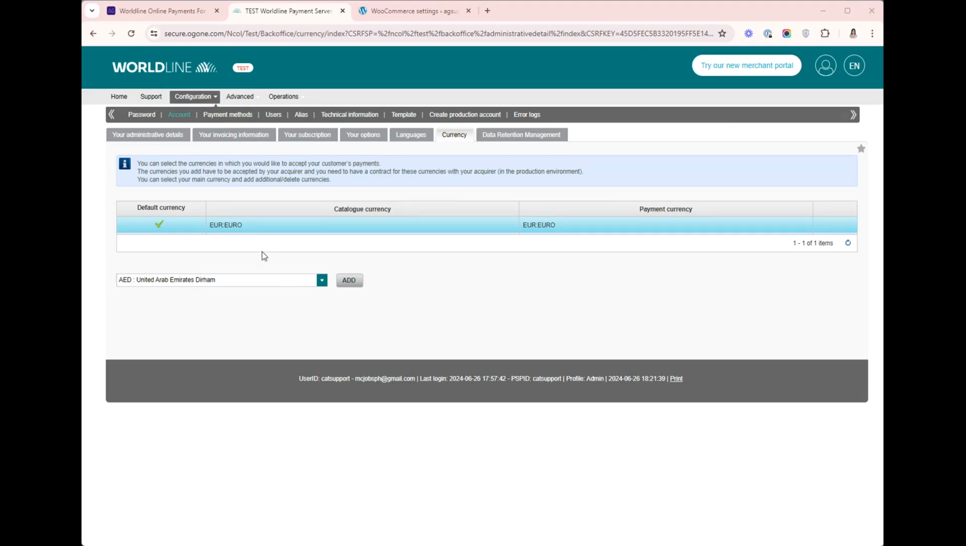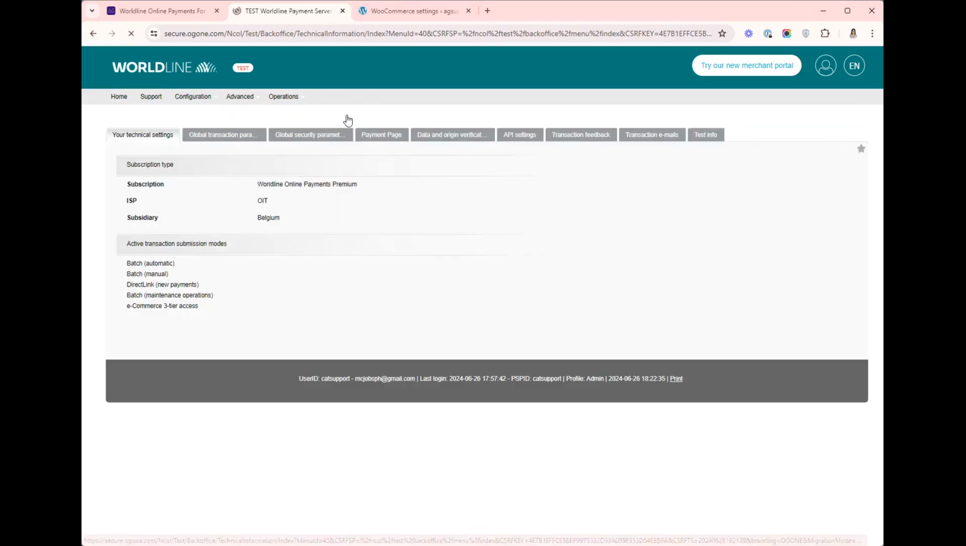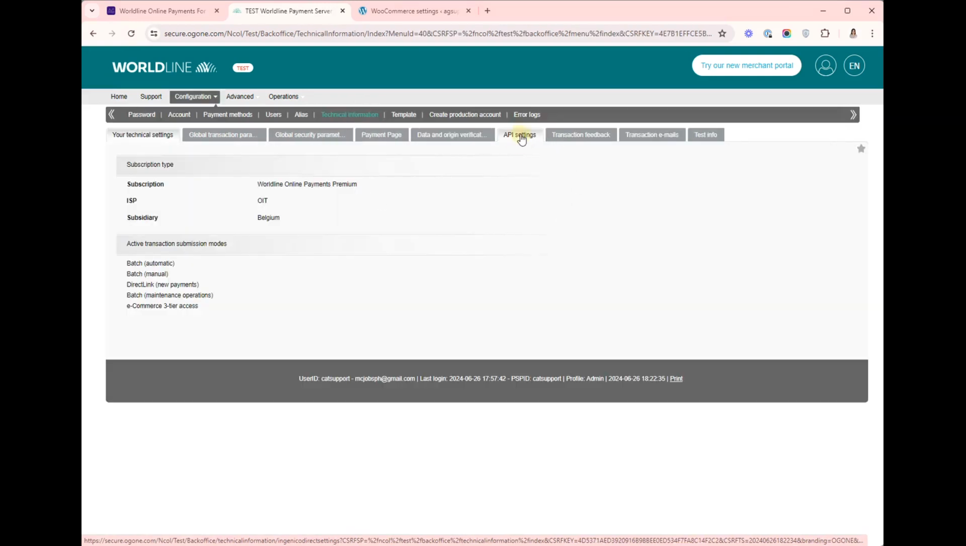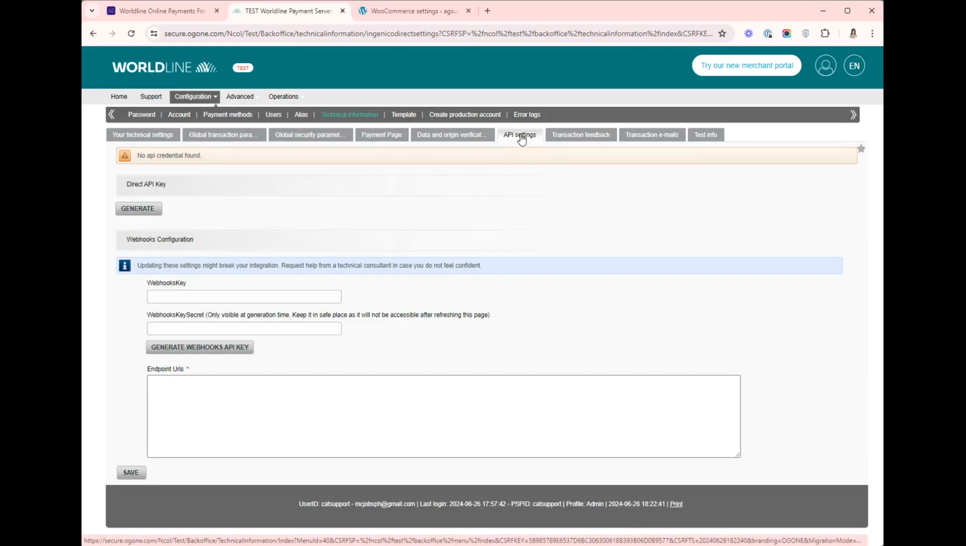We will be generating the API credential. So remember those two that we skipped earlier in the plugin settings. So this is how you can get that. So go back to technical information. And please look for API settings. Okay, so it says no API credential found yet. So we will just need to click this generate button to get those details.